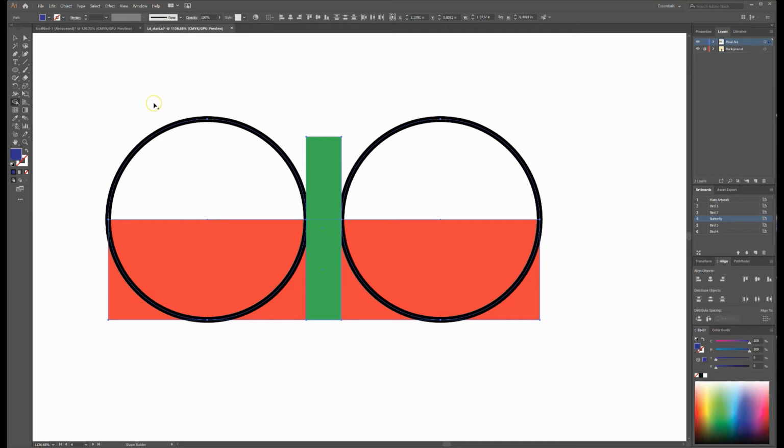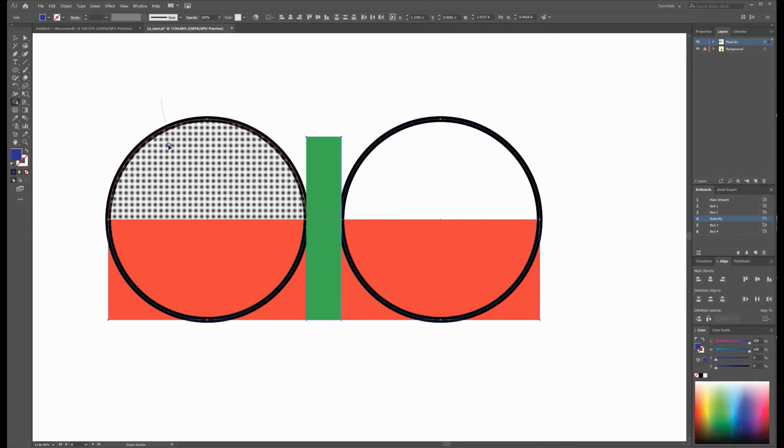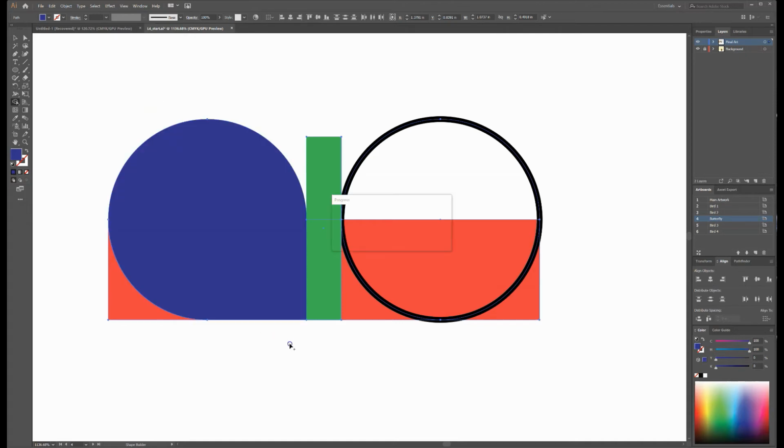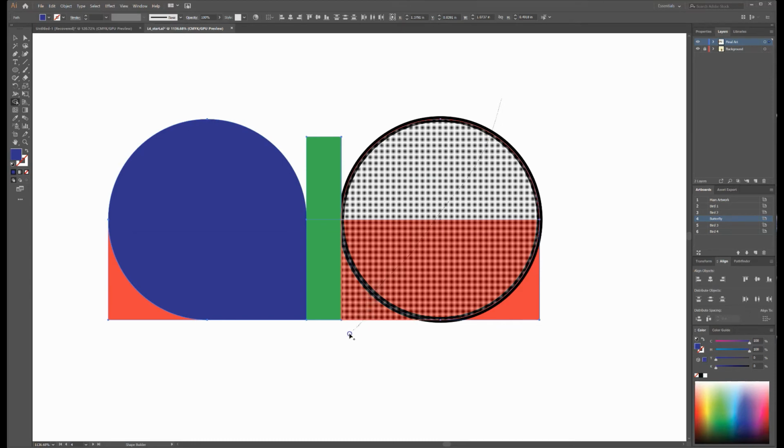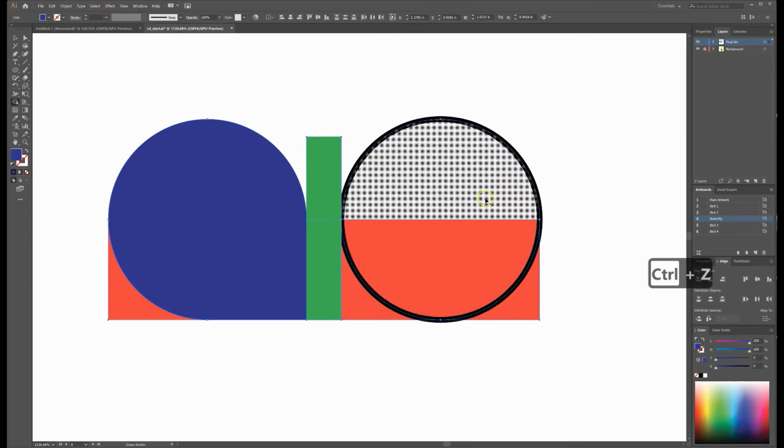With the shape builder tool selected, you're going to click and drag from the outside here down and inward like that. And you're going to do the same thing on the other side. That's kind of ugly.